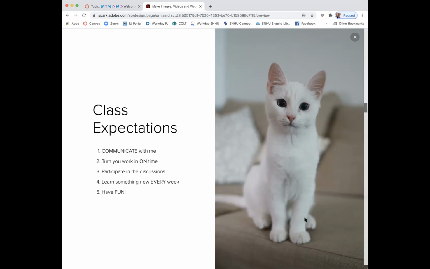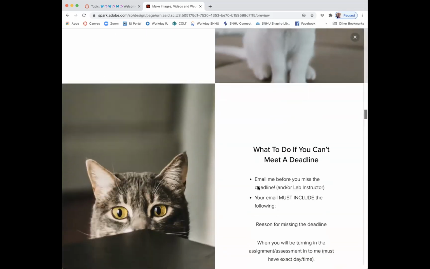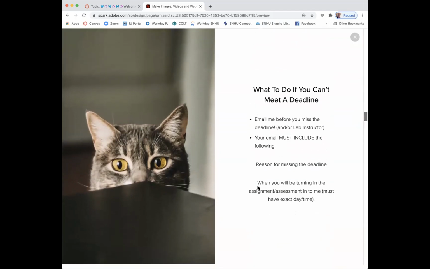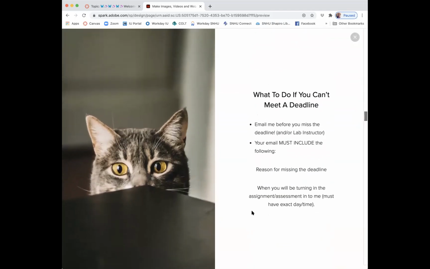This is where you can actually experiment and have fun, and kind of test the waters. So just have fun with it. Okay, so what if you cannot meet a deadline?